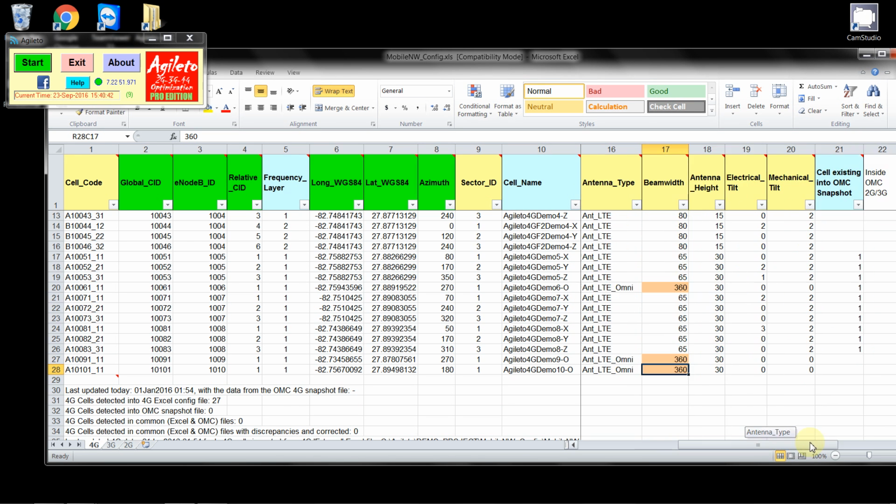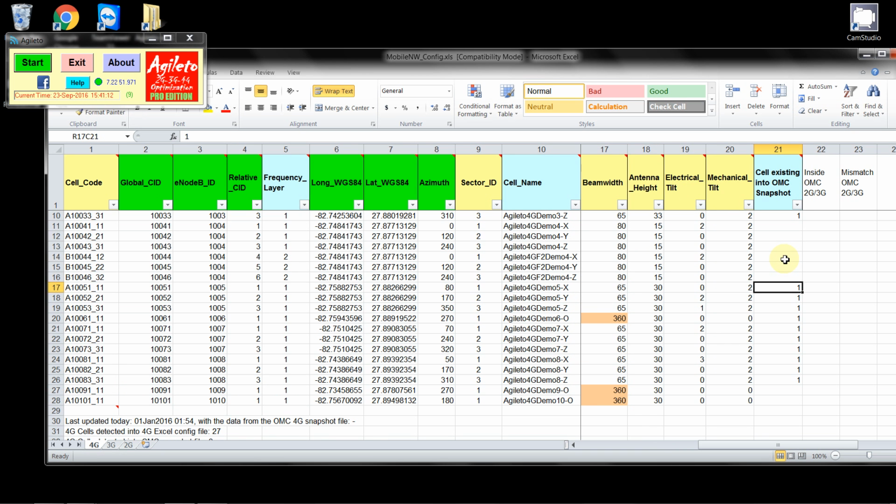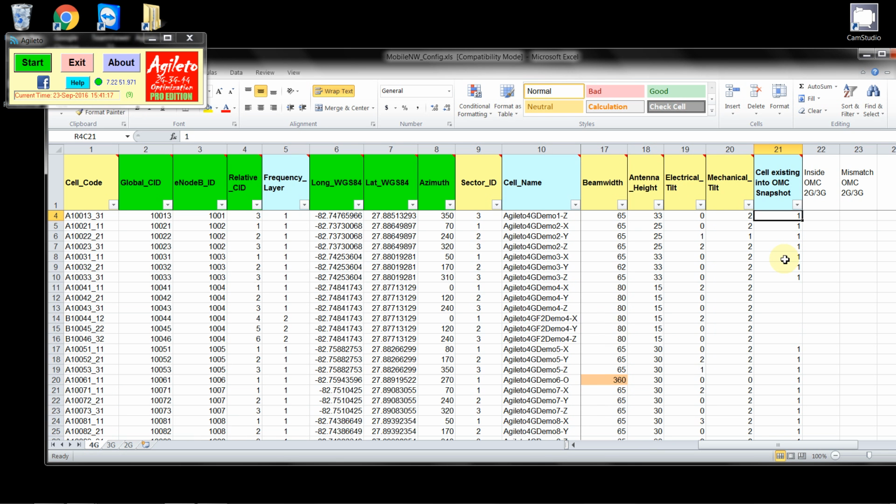And the same, there is a column named cell existing into OMC snapshot. So all the cells which have already been detected in the specific OMC snapshot used as input for Agileto will be automatically filled with 1 here. Those which are not present in the OMC snapshot will be empty here. So we use just this configuration for our example, and we will run a few examples to see what the difference is.